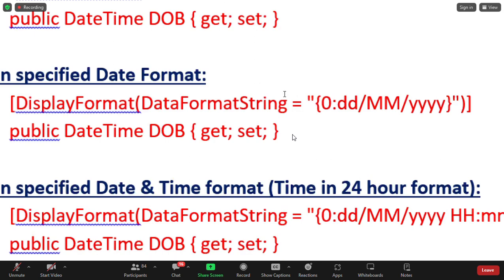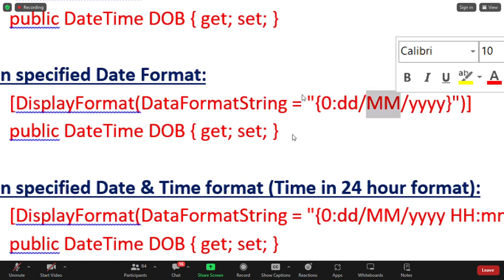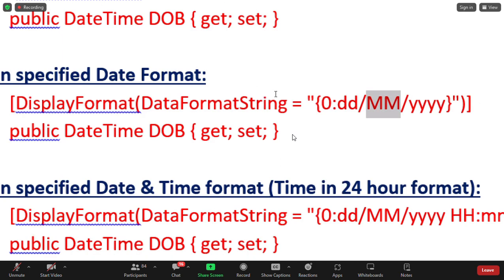I can tell like this. And guys, do you remember I explained you in your C# classes? MM should be uppercase. If I write lowercase, that is minutes. Okay, uppercase. DD lowercase, MM uppercase, YYYY lowercase. Now, what is your date format now? DD, MM, YYYY. I want the date and the time also.